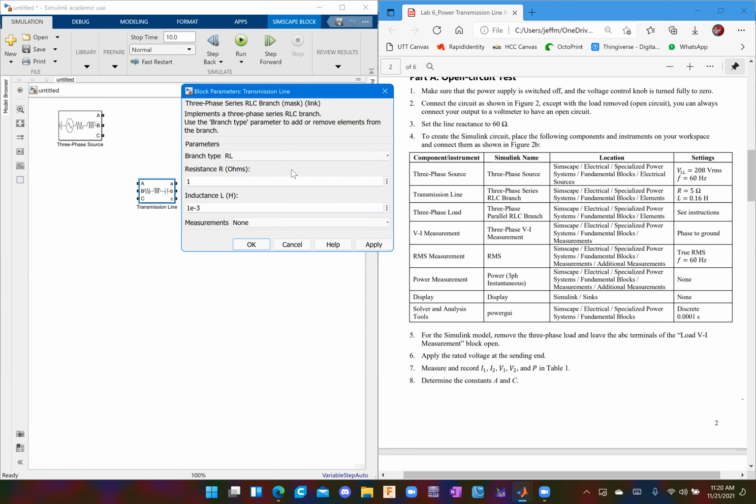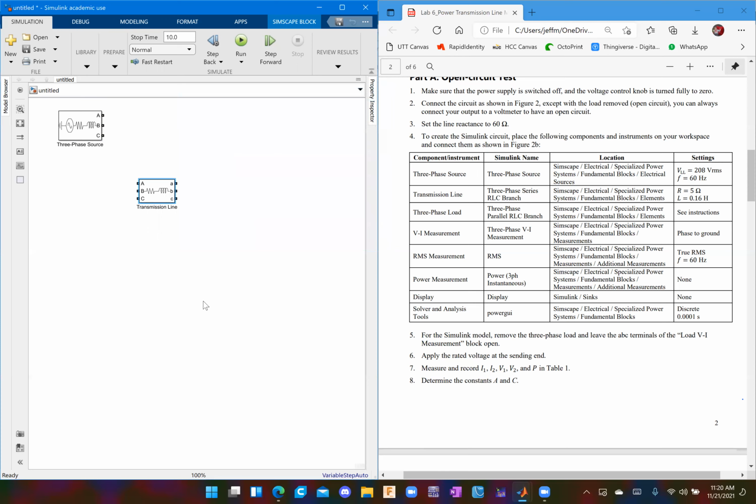If you leave it on RLC and you put 0 for the capacitance value, thinking it's going to do the same thing, it won't, because there's a difference between an open circuit and 0 farads. So make sure you set it to RL. We're going to do 5 ohms and 0.16 Henries, because that's what they tell us to do over here. Click OK. That guy's ready.